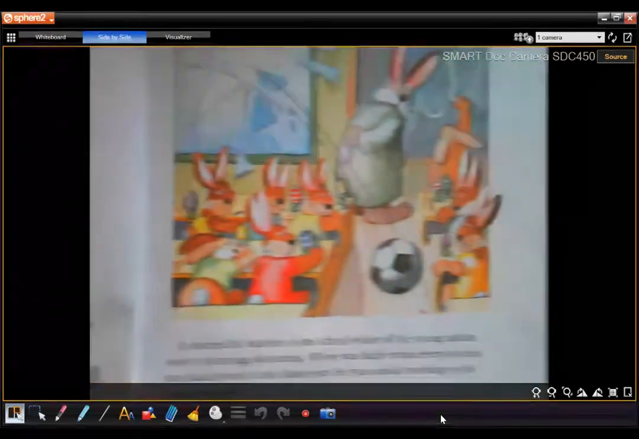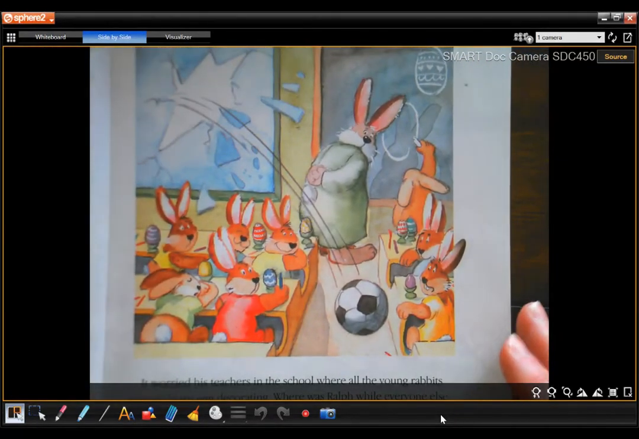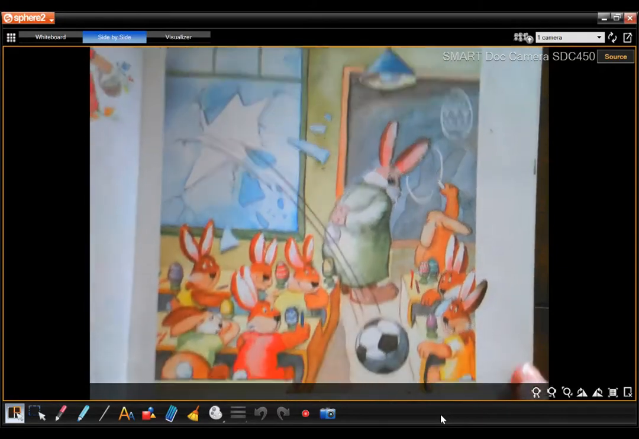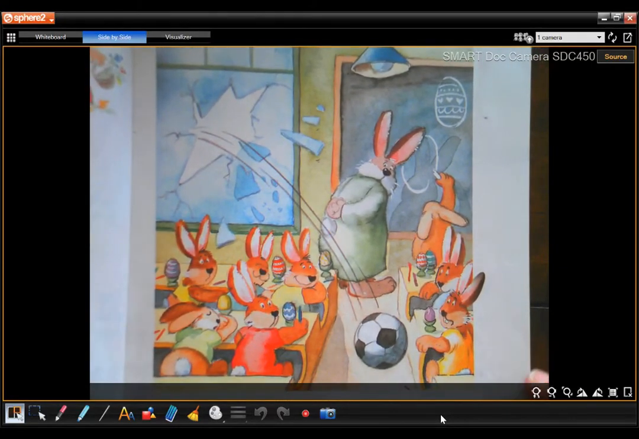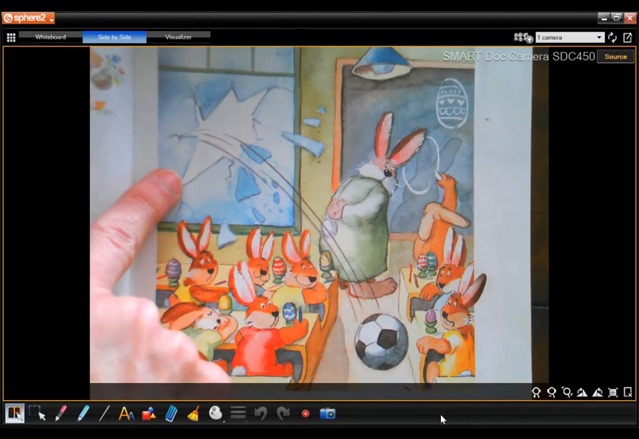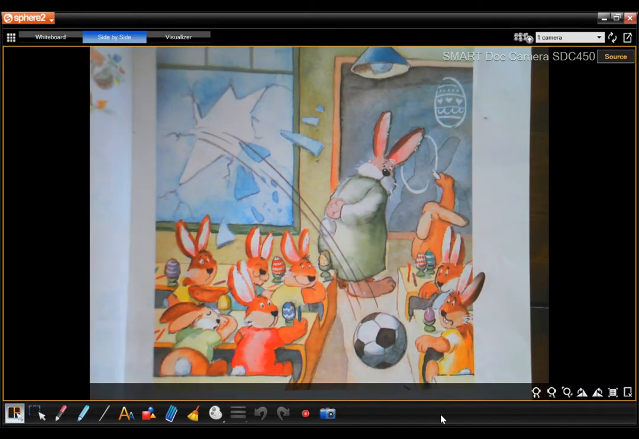What happened here? That is his classroom, I bet. Oh, no. Came in from a window. And it says it worried his teachers in the school where all the young rabbits went to learn egg decorating. Where was Ralph while everyone else was hard at work in the classroom? He was outside working on his fancy footwork. Footwork, that's a compound word too, huh? The work your feet do. I guess moving around with those feet and kicking.